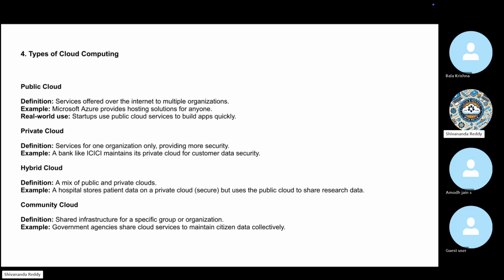Then what is the meaning of public cloud? Services offered over the internet to multiple organizations. For example, when you connect to the internet, you can access your services, I can access the services, other people also can access the services. But all those services are running in the same cloud. That's a public cloud. For example, Microsoft Azure provides a hosting solution for everyone. Even AWS also provides for everyone. Similarly, in a real-world use case, startups use public cloud services to build apps quickly so that they can build their applications whenever they want.